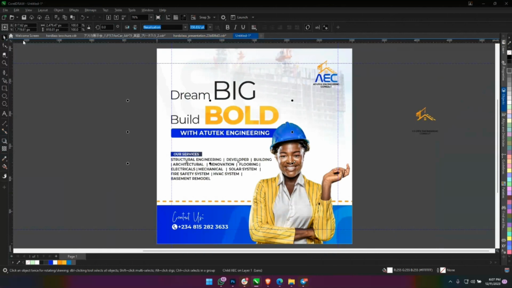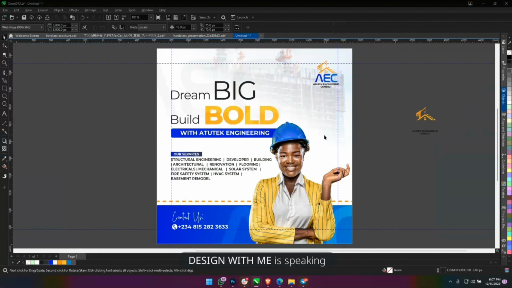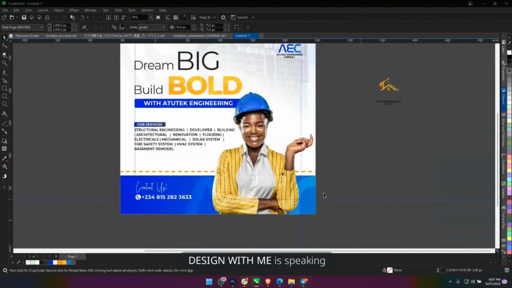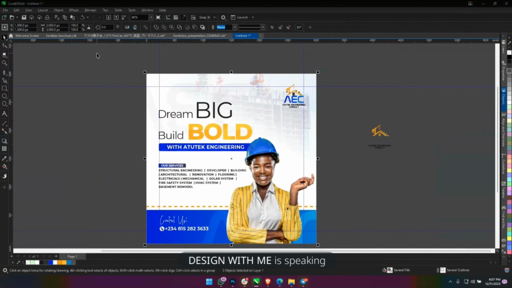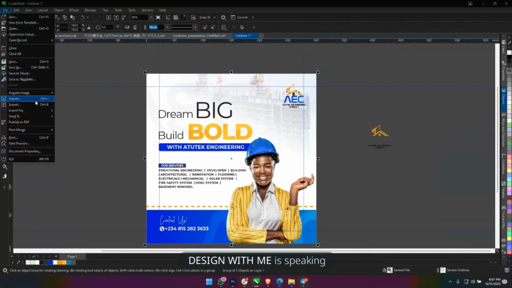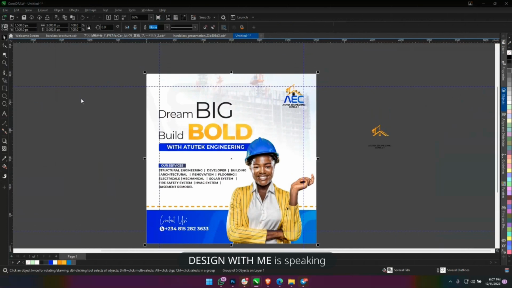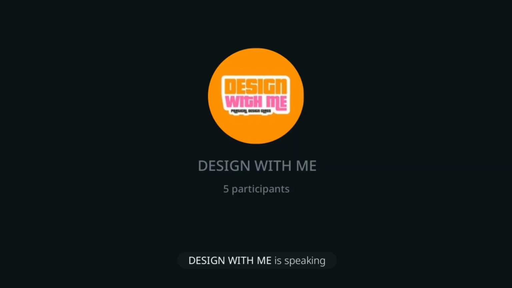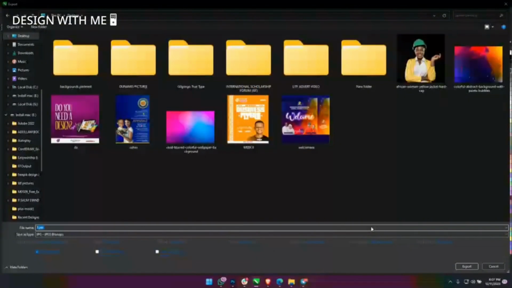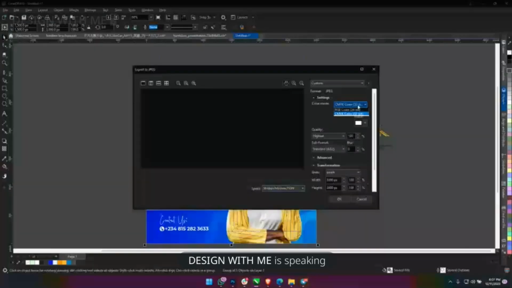So let's export. Group everything, then go to File, go to Export as JPEG. You can name it flyer one. Make sure it's RGB.